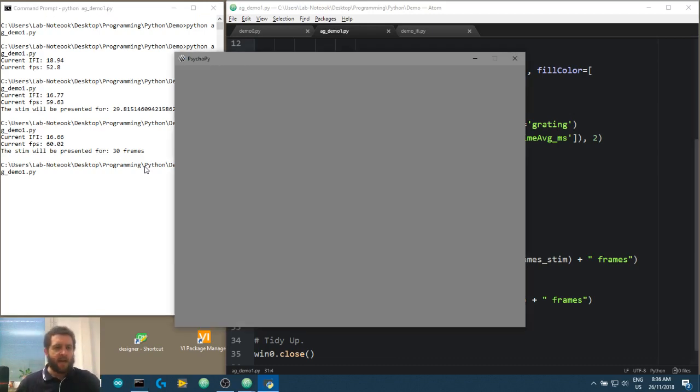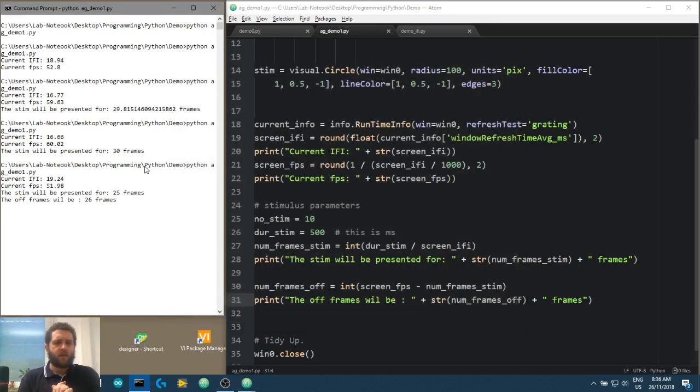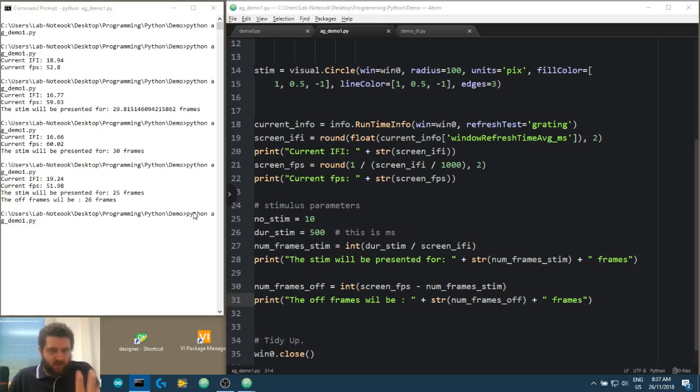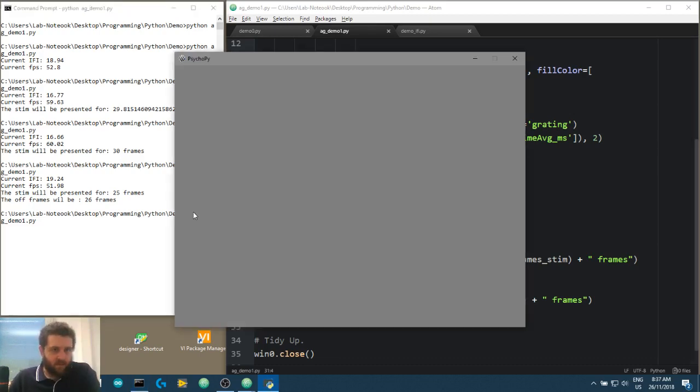So in total, we have got, let's see how many it comes back with. So total in 1 second is 51 frames. So we want 500 milliseconds, or half a second is going to be half of this value here. So it's rounded it down to 25. And then the number of off frames is going to be 26. All right. So as you can see, my screen refresh rate is jumping around quite a fair bit. Again, this is not a concern because I don't use this computer for my experiments.